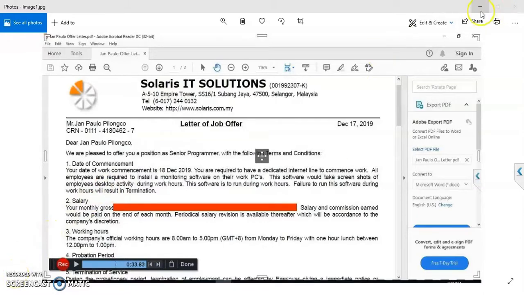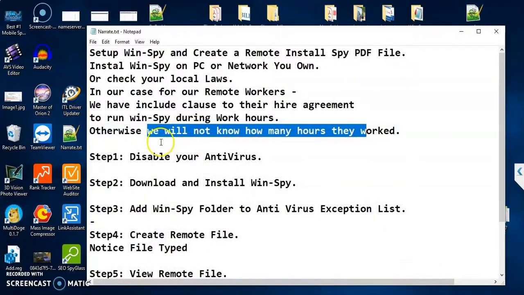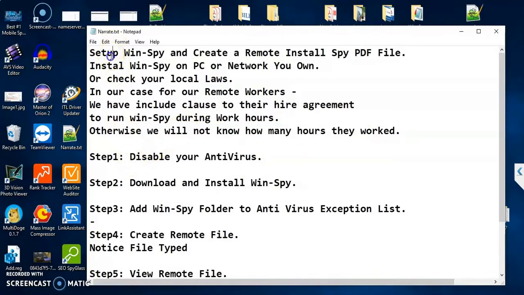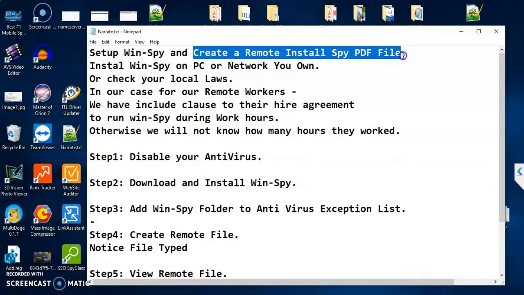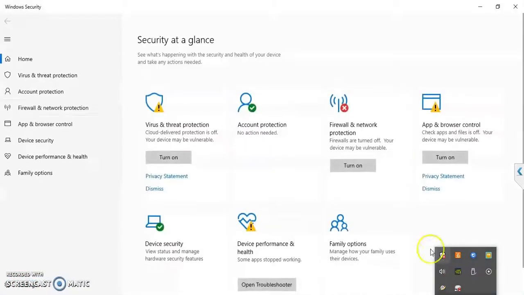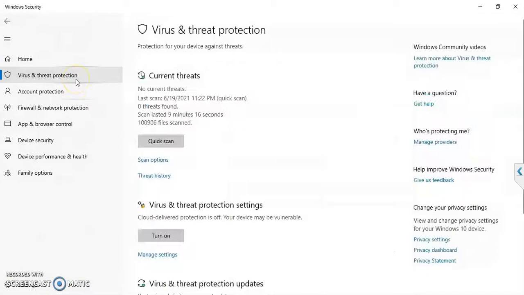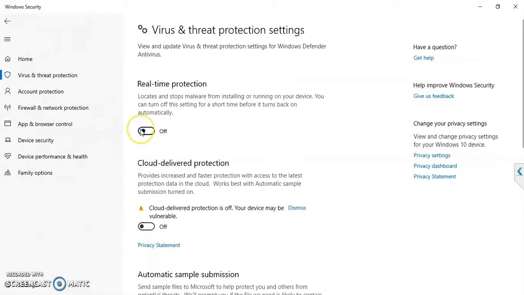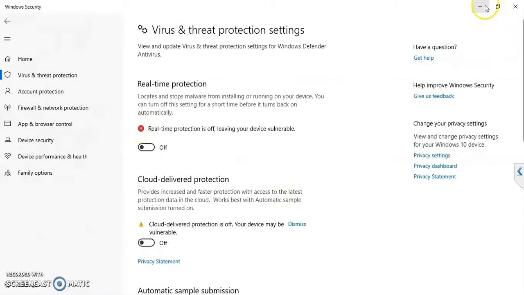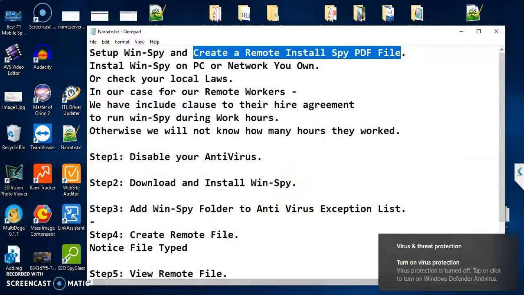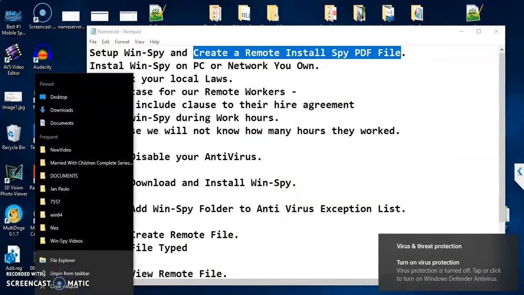Okay, let's get down to it. Let's start setting up WinSpy and create a remote install Spy PDF file. Step 1. Disable your antivirus. In our case, we use Windows Defender. So you go to Virus and Threat Protection Settings, Manage Settings, and turn it off. Now let's run the setup file.